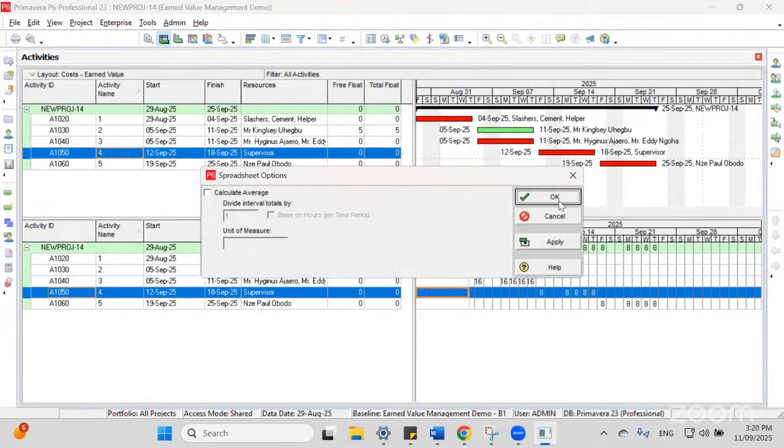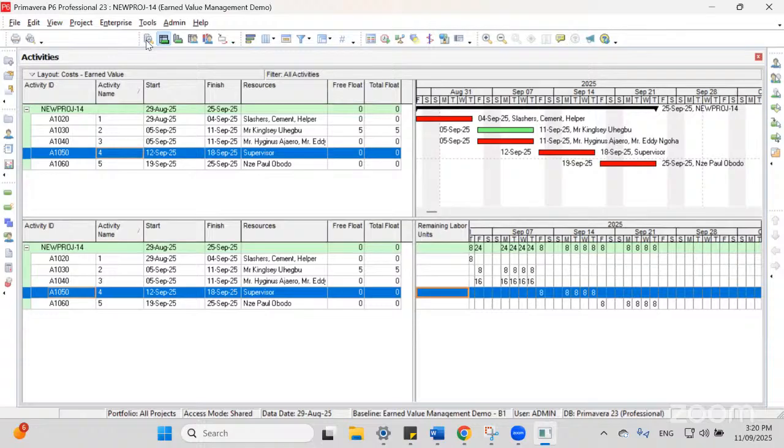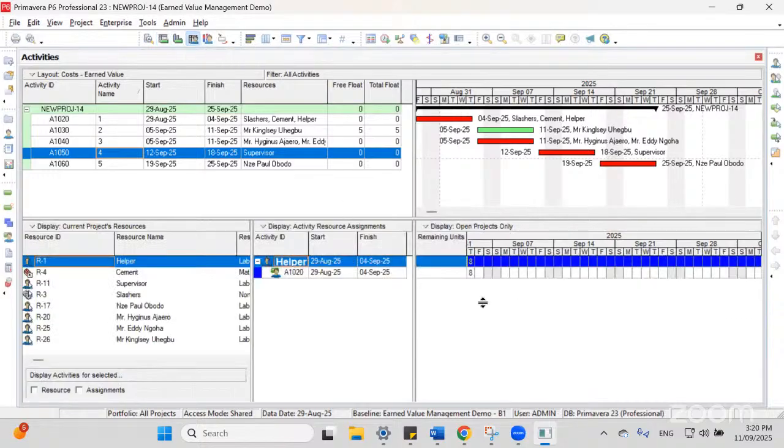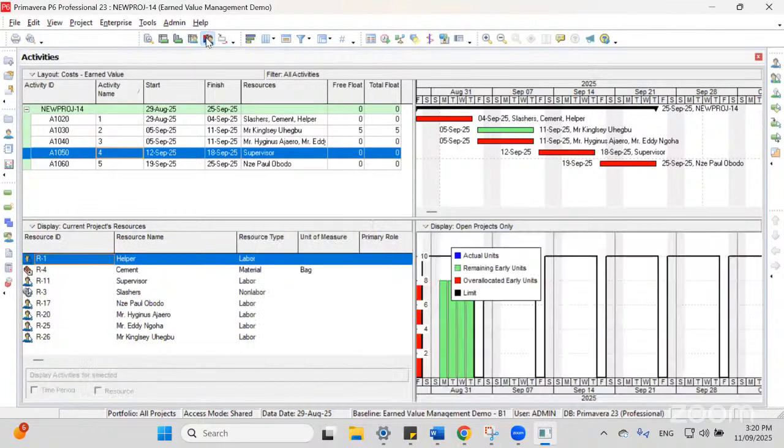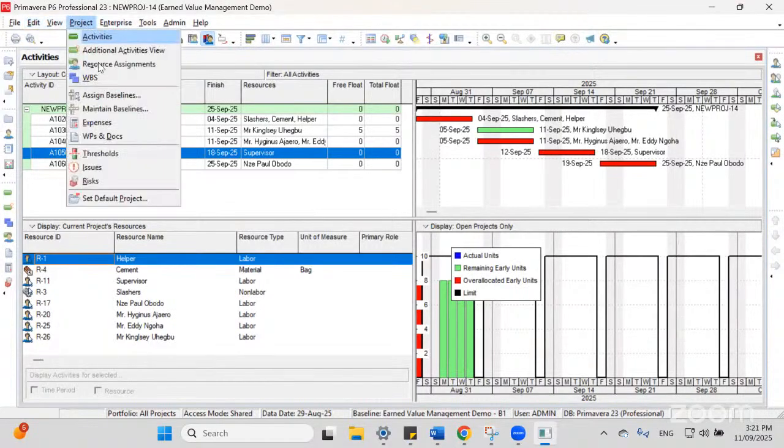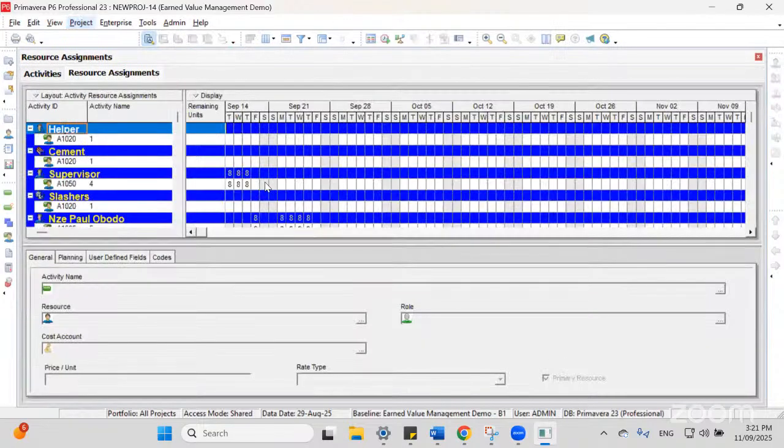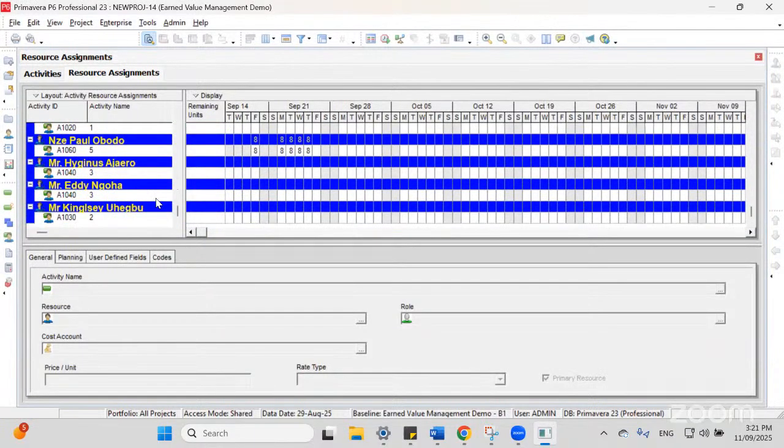No, cancel this. If you want to plot a graph in Excel, then go to Project, Resource Assignment. So this is the resource usage profile. Where do I get that from? Project tab, and Resource Assignment. So from here you can extract the information to Excel and plot the graph accordingly.